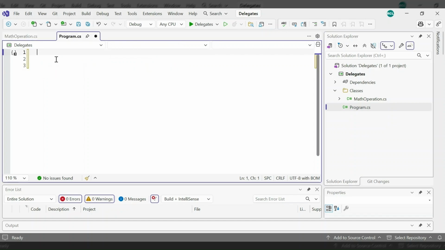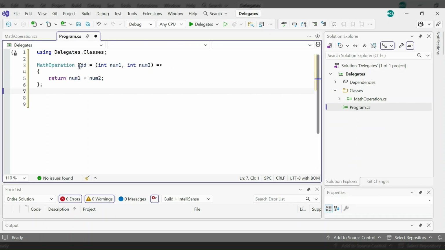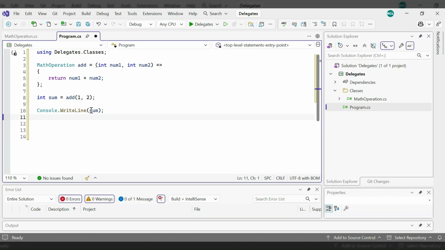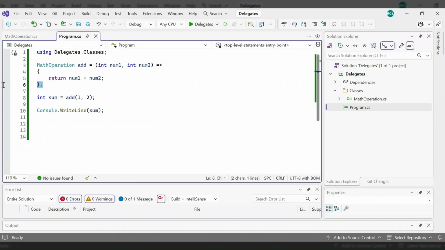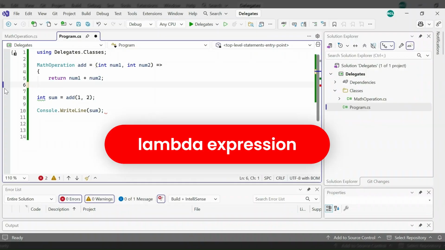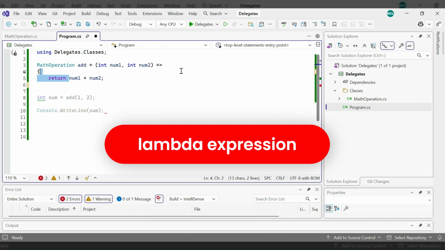We add a method to the math operation delegate called add. The method satisfies the requirement for the delegate since it takes two integers as parameters and returns an integer. We invoke the add delegate with two arguments 1 and 2 and store the return value in an integer named sum. Then we write the value of sum in the console window. Here is the value of the sum. We can simplify the lambda expression as shown here.